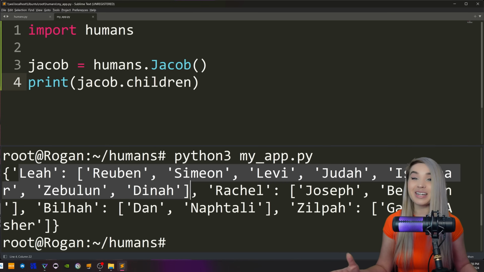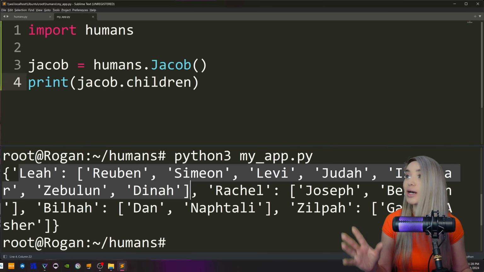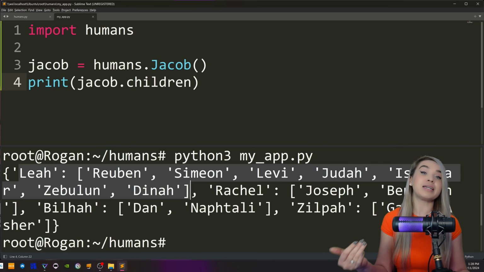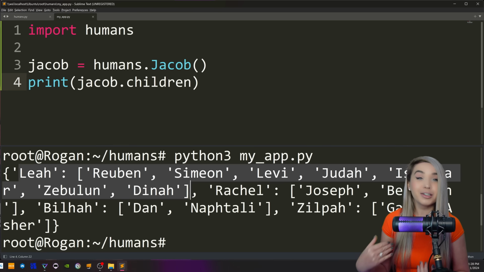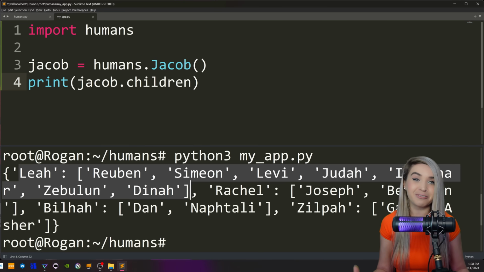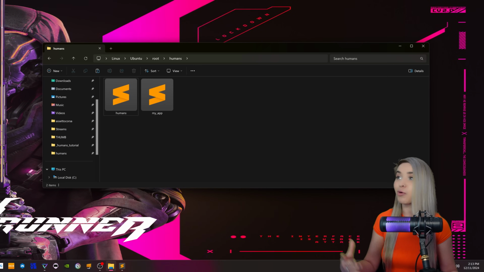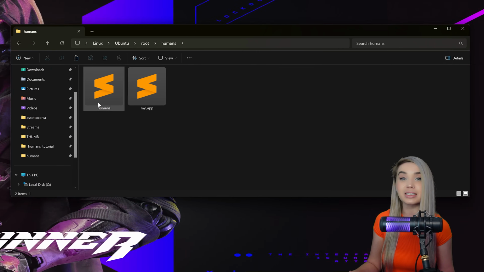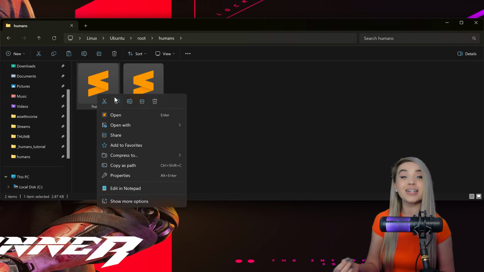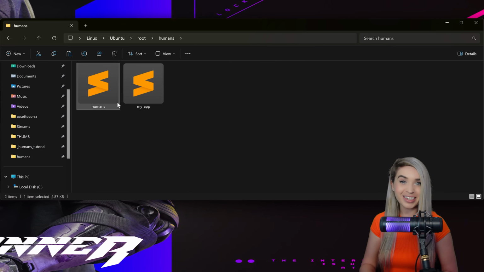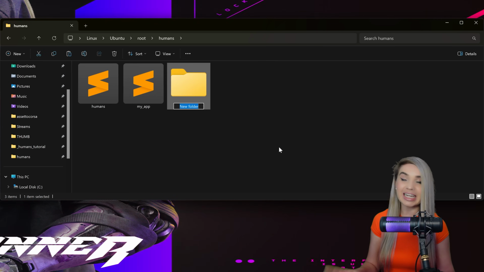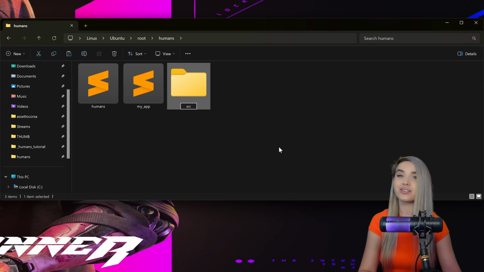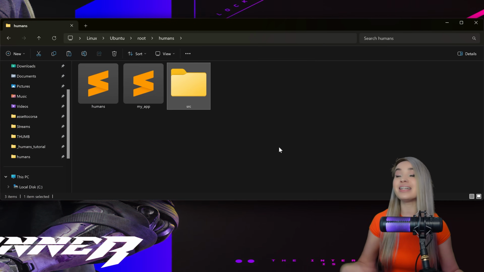Great, so let's say we are happy with this library and we are ready to share it with the world. But how do we convert it into something that PIP can read? Well, first, we need to gather some project files and give them a very specific structure. So let's navigate to our project folder through our file system and let's copy the file humans.py.